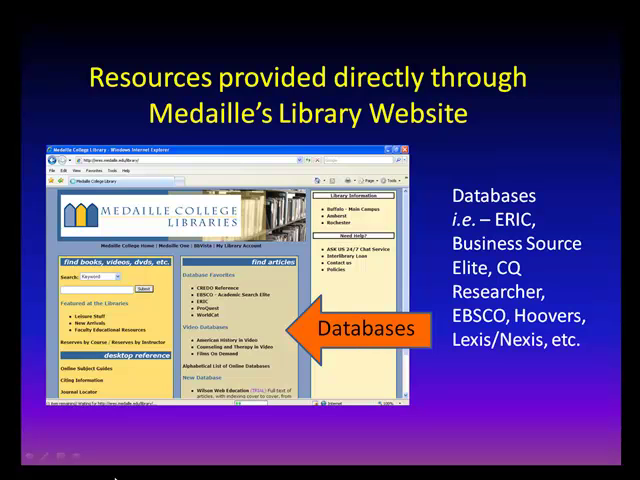For example, an article that appeared in the opinion section of the Wall Street Journal may not be an unbiased source that you would want to use for a paper. An article from the Journal of Applied Economics would be regarded as an appropriate source for an academic paper. Use the link for the databases on the Medaille College Library homepage to see what databases are available and what subjects they cover.